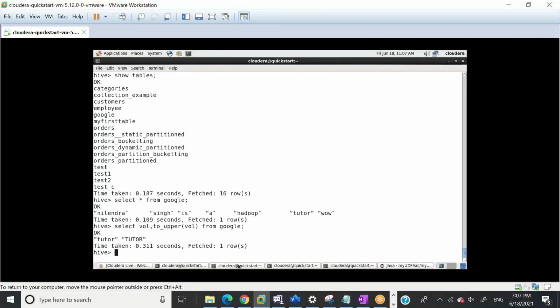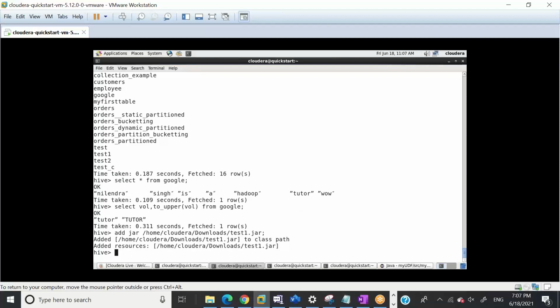Then I go to Hive and add that jar. The only mistake I made was that I put single quotes around the path. We should not put the single quotes. Then I add the jar, right? Then I need to create a temporary function. To create the temporary function, it's so simple: create temporary function, with whatever name you need to give.